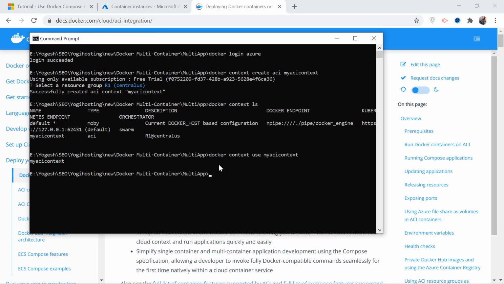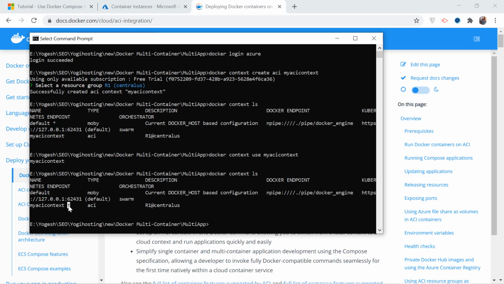Now run the docker context ls command once again and you can see the star on the myacicontext, which says that this context has been selected, and now we are ready to run the commands on Docker in an Azure container instance.